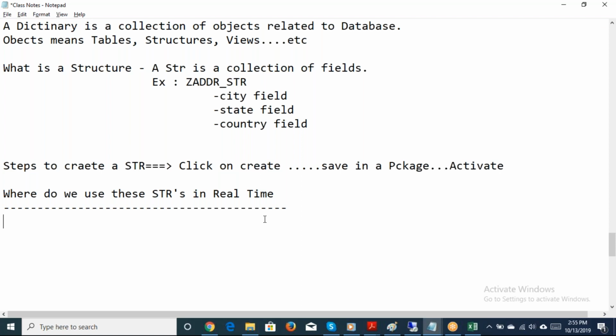Before I go to practicals, I think I have to start this topic now. Where do we use structures? Where do we use structures in real time? Structures are used or helpful in tables for filling the fields, for filling the data.